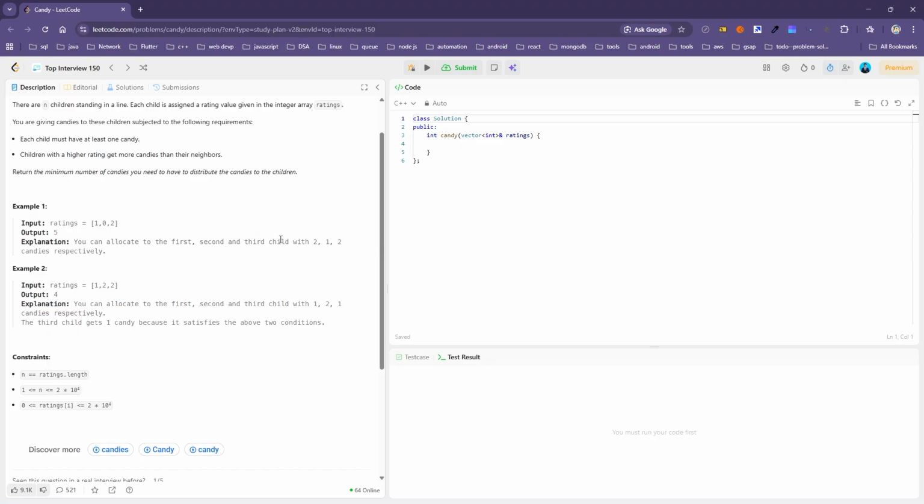Now we will solve this question in two approaches. The first approach will require extra space and the second approach will not. So let's first see the first approach. The condition is that each child should have at least one candy, and if a child has higher rating than its neighbor, then the child should get extra candies. So let's understand this with a graph.